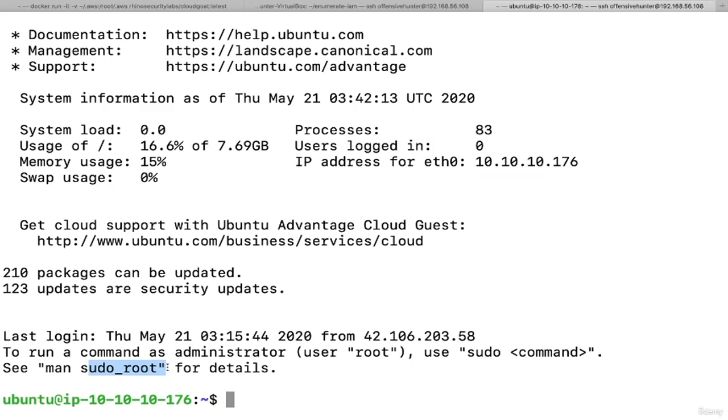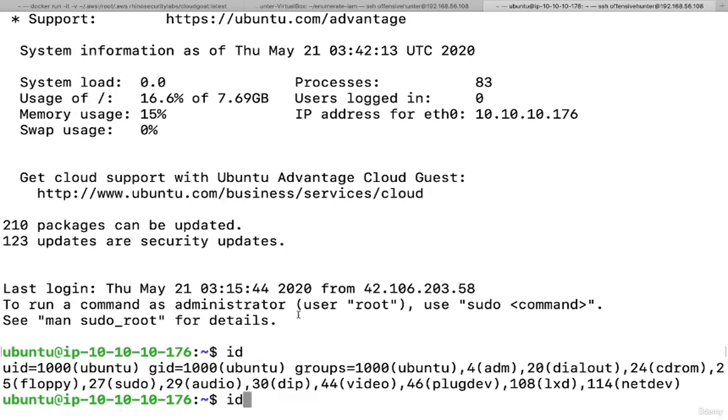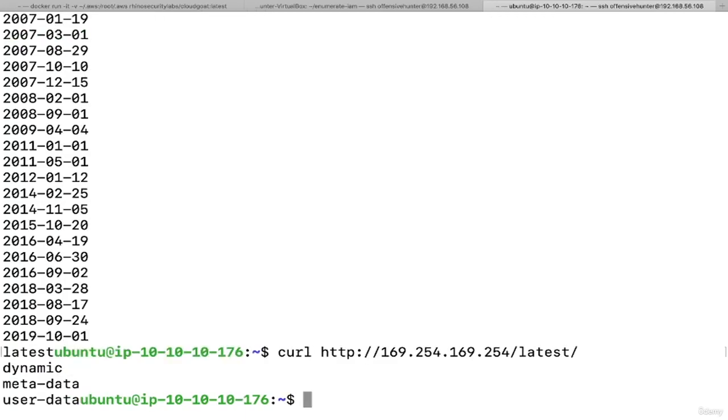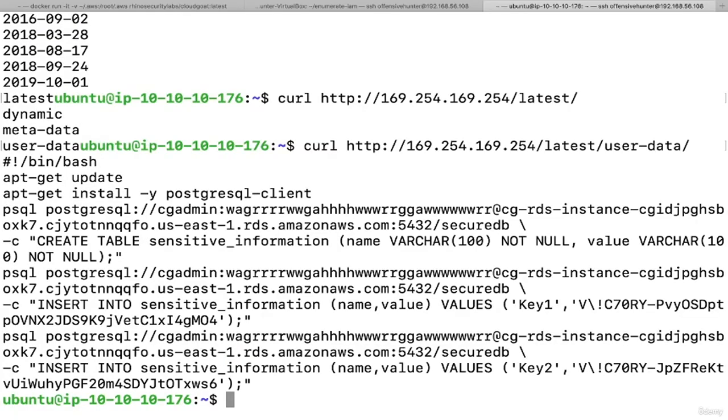Now we have two ways. We have connected. The first way is we will run curl, calling the instance metadata at 169.254.169.254. What if I call that one? You can see there is one directory, latest. Let's go to the latest. In the latest, there is dynamic, metadata and user-data. So what if I go to the user data this time? User data, enter. You can see what we have got.